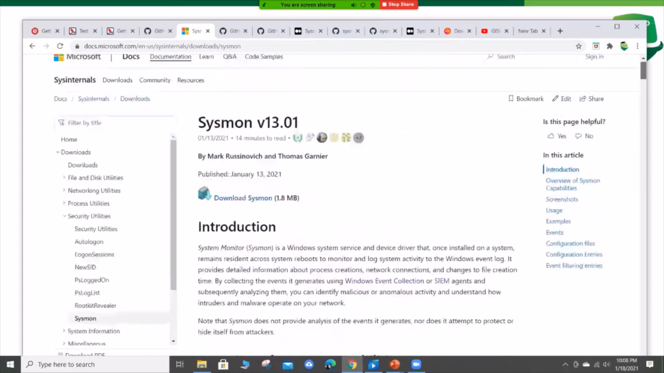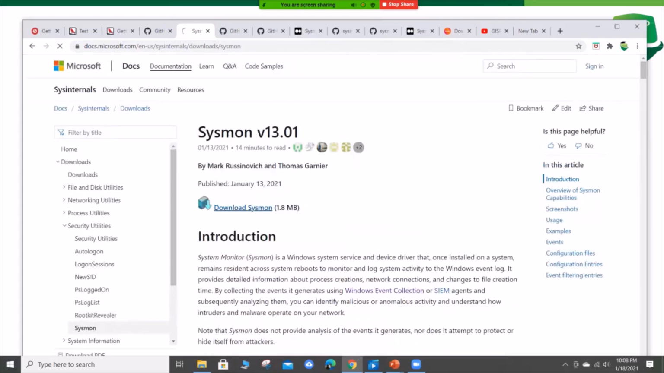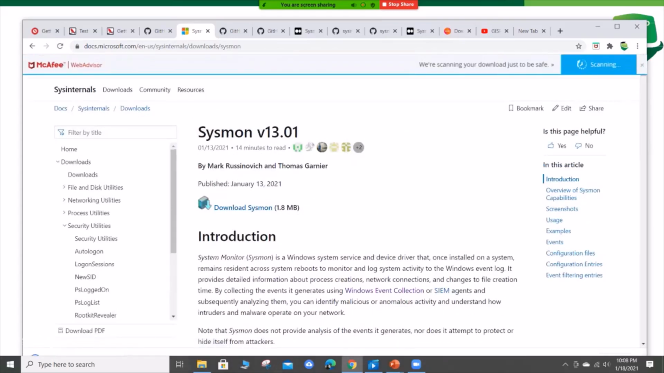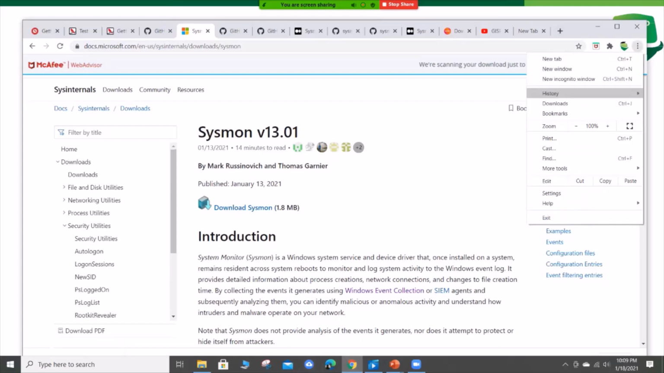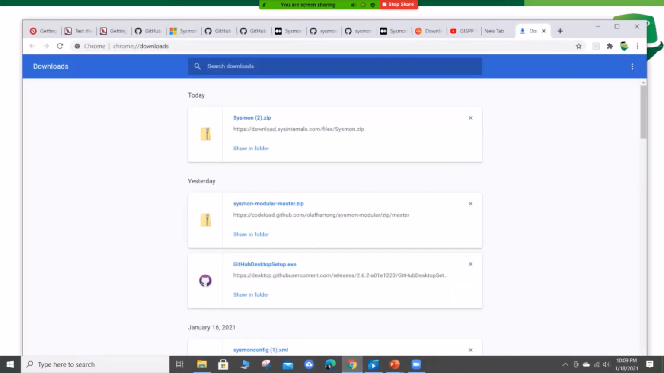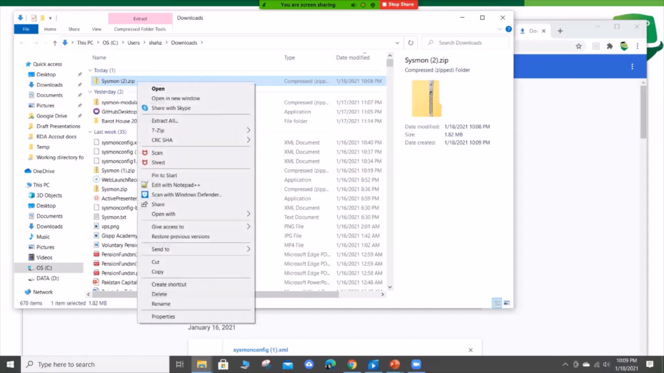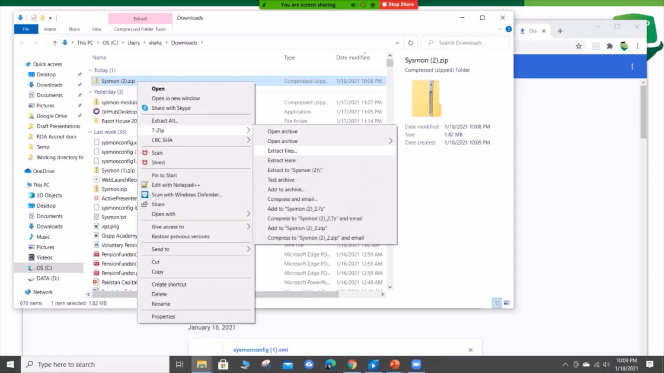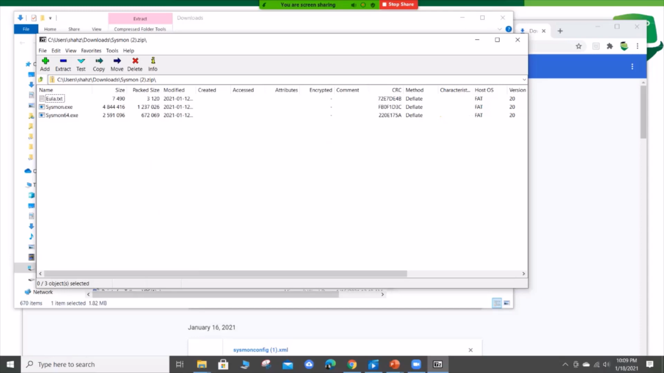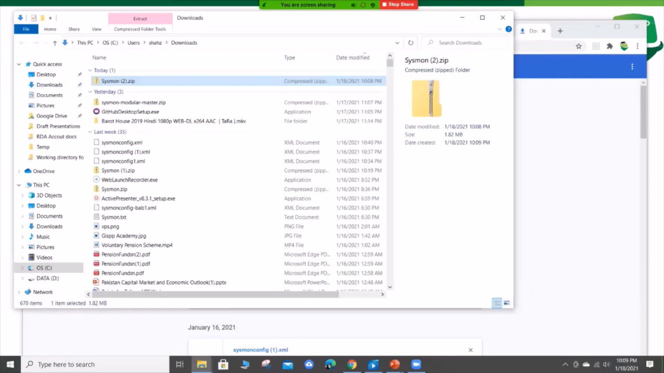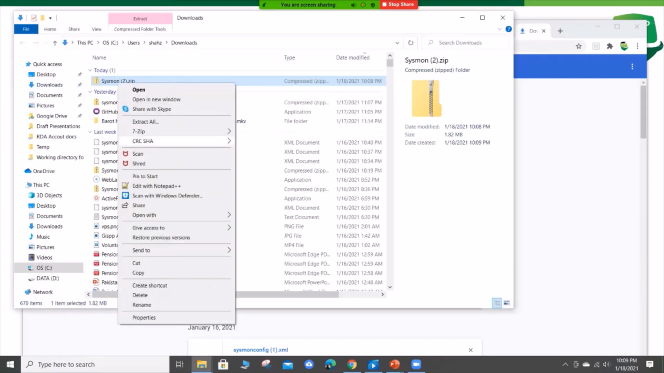Anyways, we'll just go ahead and download Sysmon here. Go to downloads. I actually downloaded it yesterday as well, so I have two of them. This is the Sysmon available. I will open it with 7-Zip, and you can see the files. It is extracted.